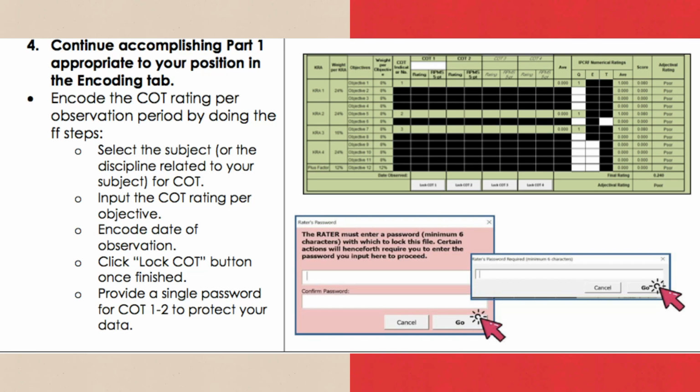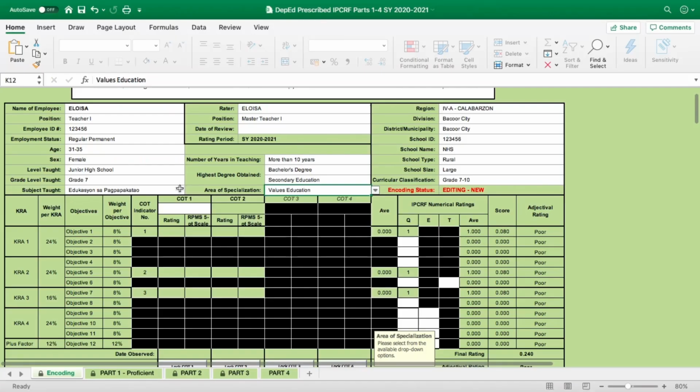Provide a single password for COT 1 and 2 to protect your data. And the password should be minimum of 6 characters. With which to lock this file, certain actions will henceforth require you to enter the password you input here to proceed. Take note and always remember your password.